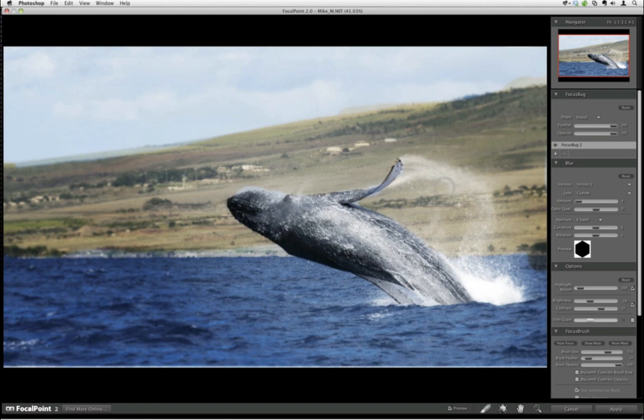So you would have to play around with this because you have to be careful. If you paint on the spray here, the background will become in focus as well. But I hope you can see what I'm getting at here. It almost looks like the whale is popping off of the frame. And that's basically it. That's how I would work on the image.